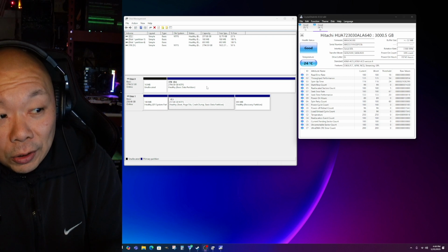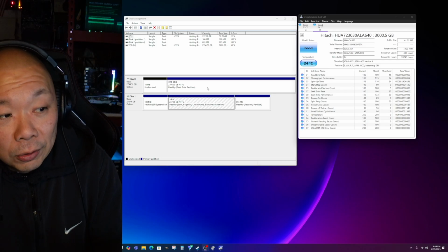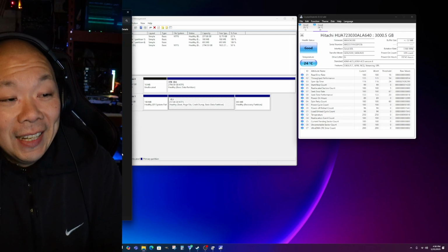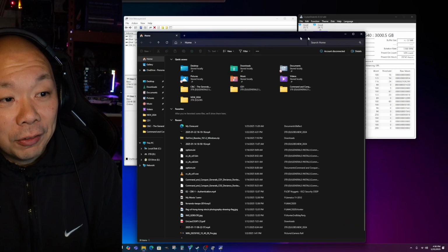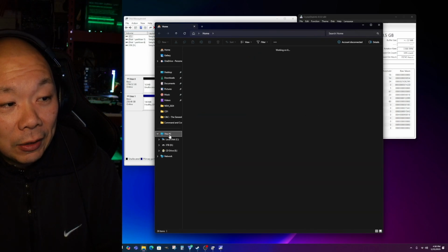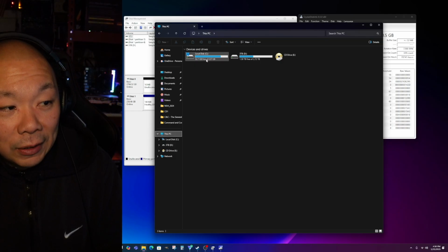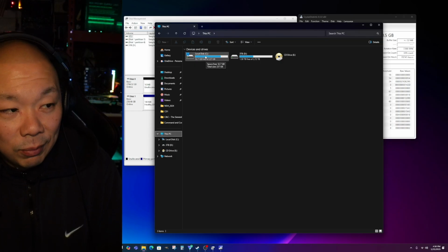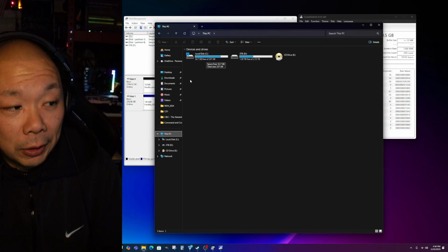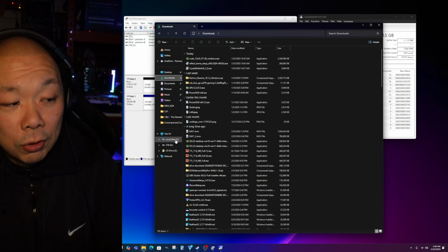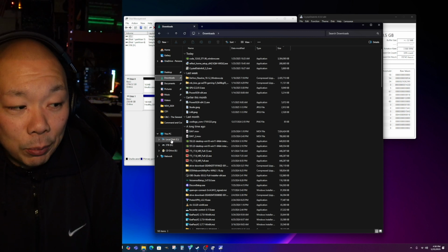Now, ignore the 3 terabyte. That's actually a mechanical hard drive that I utilize for downloads, and specifically only for downloads, because you know how things are right now. If I was to fill all this up on this 256 gig hard drive, it would have been done a long time ago. So anything that I download, drivers, whatnot, all goes to this mechanical drive. So I keep that separation.